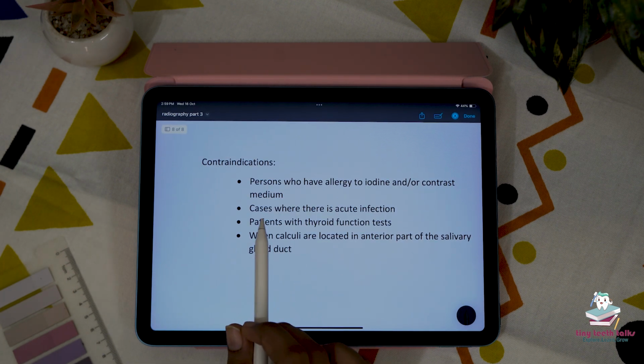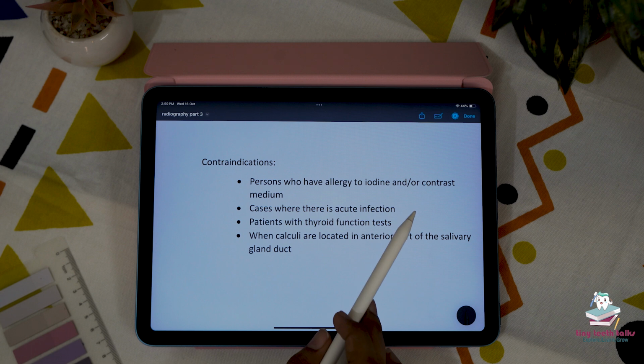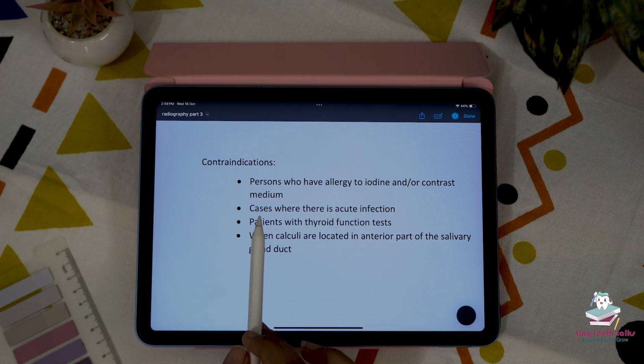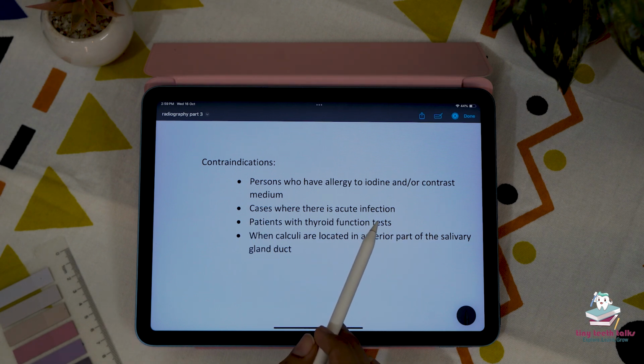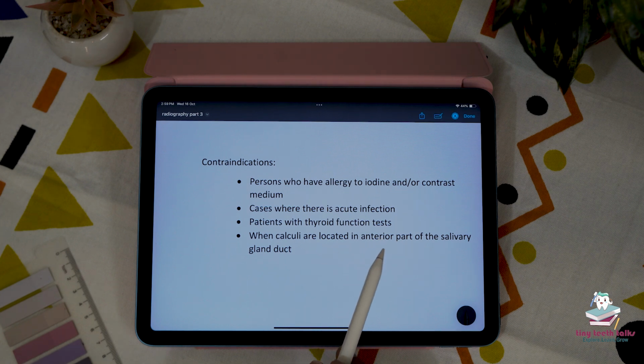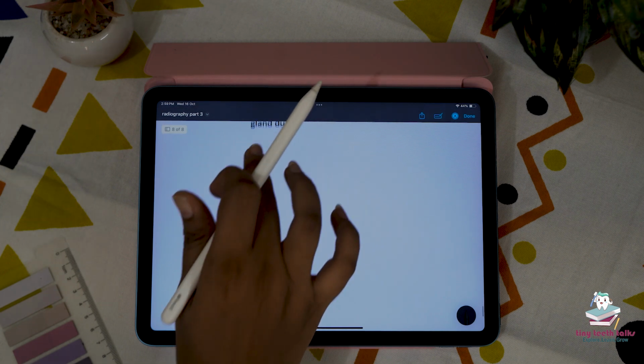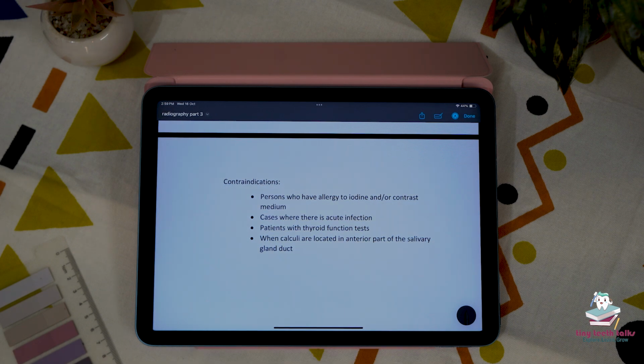Coming to the contraindications: persons who have allergy to iodine or the contrast medium, we cannot use it. Cases where there is acute infection, patients with thyroid function tests, and when calculi are located in the anterior part of the salivary gland duct, because it causes blockage and the contrast media cannot reach there, or there might be some defect in the radiograph. So usually the radiographs are taken in lateral oblique view of the face and used for diagnosis of foreign body, calculus and tumor in the salivary gland.